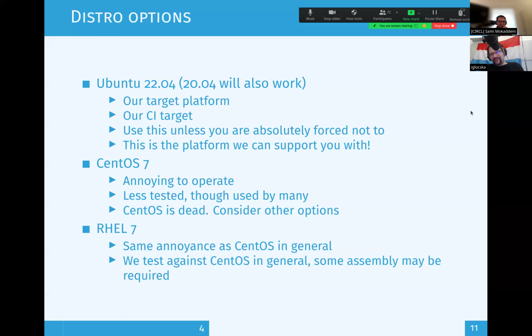This is for native installs, and when it comes to what we recommend, we're generally an Ubuntu shop. So we develop everything on Ubuntu, we test everything on Ubuntu, and our CI target is Ubuntu. So you will have the most success in terms of getting help and getting support from us if you're going with Ubuntu. With other OSs, we're struggling because we have to basically spin up a VM to test what's going wrong.